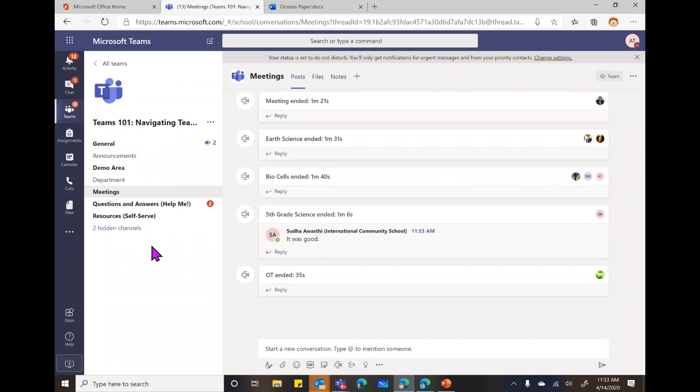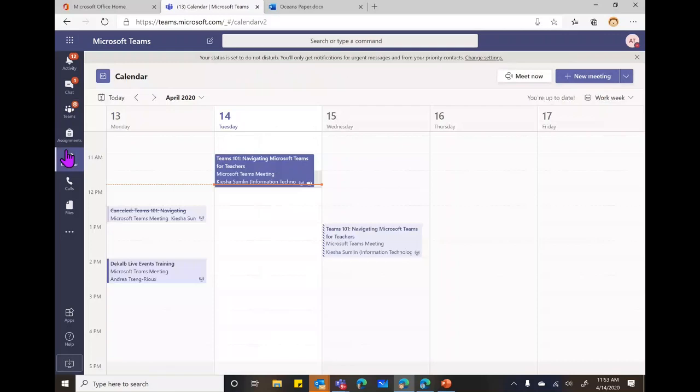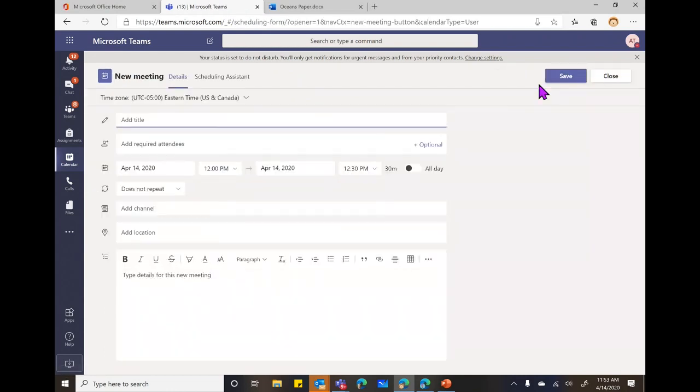Can you generate a code for parents to join? For parents, you'll want to invite them from the calendar and provide them a link. So just like you would in Outlook, if you go to your calendar inside of Microsoft Teams and you create a new meeting, you would create your title and everything like this. You would type in the parent email address here, and then it would have a Join a Teams meeting link right here inside the email that would be sent to them.